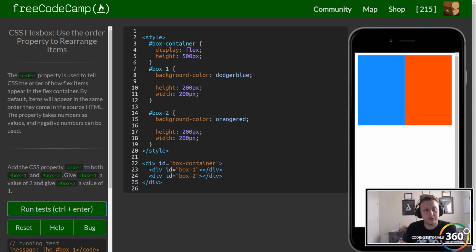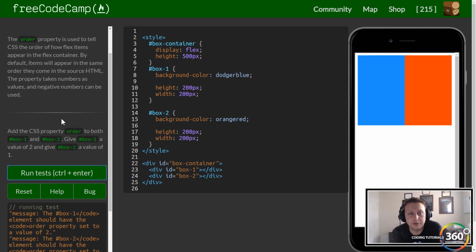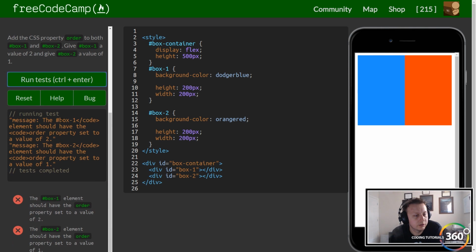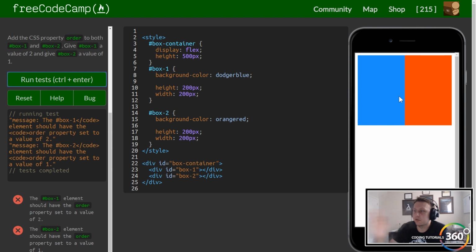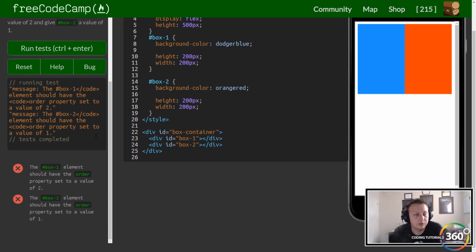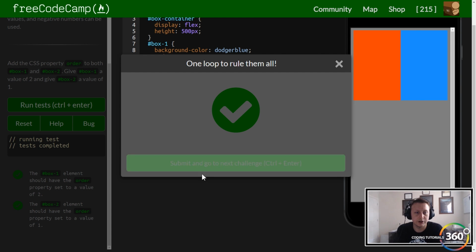So the order property is going to allow us to state in what order they should appear in our flex container. So in the current order, if I understand what it's saying, it's going to actually reorganize our HTML to a degree. So we have box 1, and we're going to set the order of that equal to 2, and that's going to move the box to the right, because I'm guessing it goes left to right unless otherwise specified, and order 1 is going to move to the left, so the boxes should swap. Very nice.